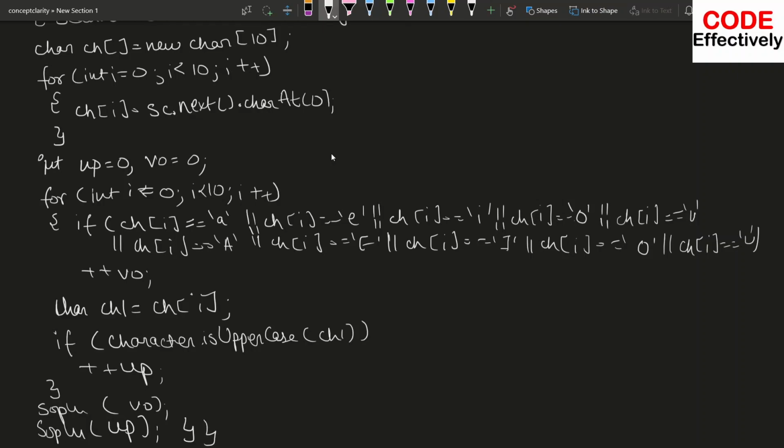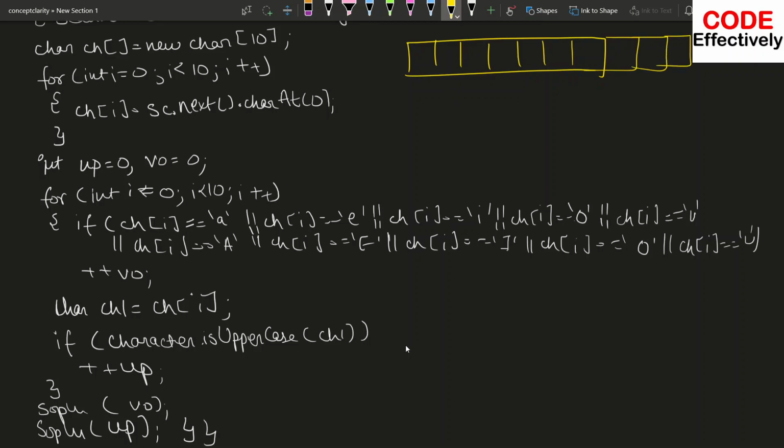Program over. Let me do a dry run for you so that you are not confused at all. We need 10 characters, so let me create a character array. 0 1 2 3 4 5 6 7 8 9. These are my characters. You can take the characters directly using this line. Let me take A B C D E F G Z, U is capital, and then a small a again. Now we have upper equals 0 and vo equals 0.